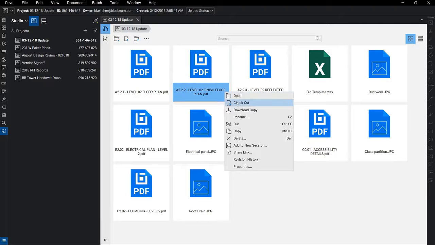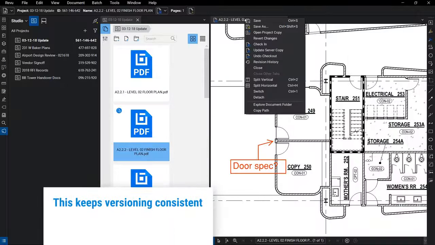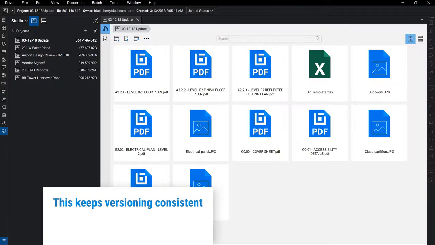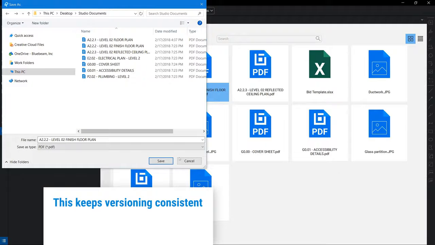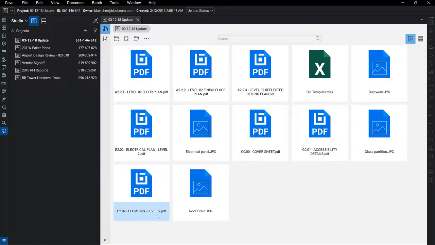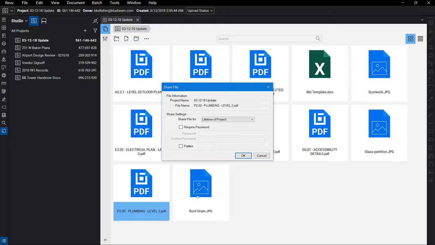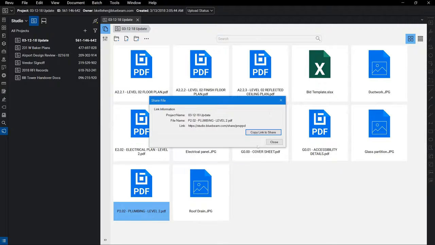Projects even have basic check-in, check-out functionality to keep from overriding users' edits. You can also download a copy of the project file if you need a local version. You can use the Share Link option and its settings to share a direct link to the project file, including how long it will be active.